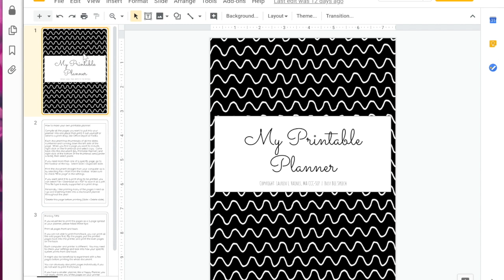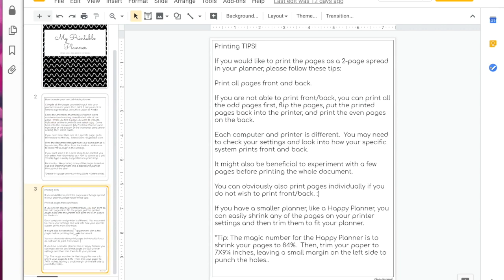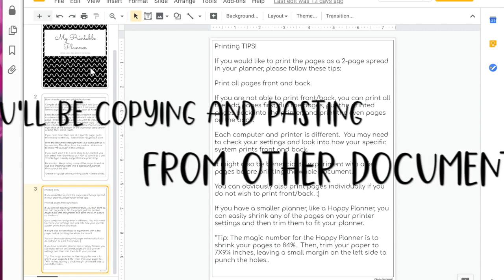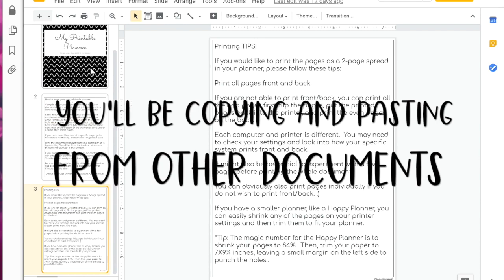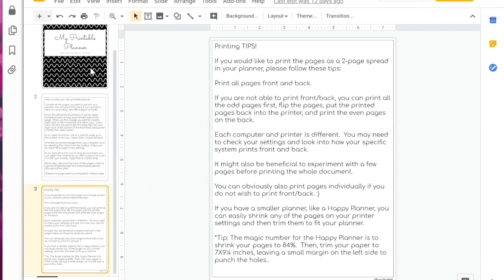All right, so this is the page that will come up, and it's called My Printable Planner. It also has instructions for you to follow on how to make your own planner as well as printing tips. So we're going to want to copy and paste different forms from the other files into this file so that it's all in one spot.